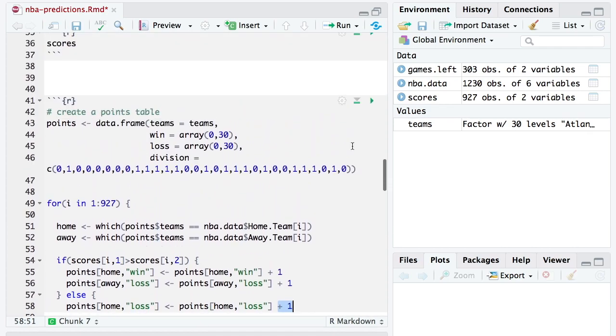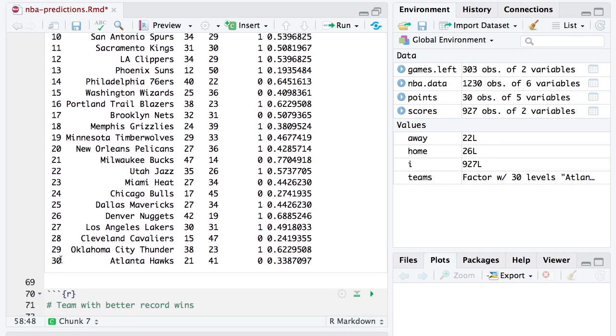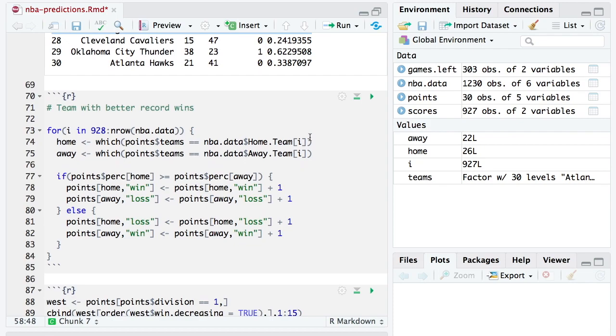We can then add the percentages for each team. This just gives us the same results we can view on the NBA app. It's what we do next that'll help us make some predictions.